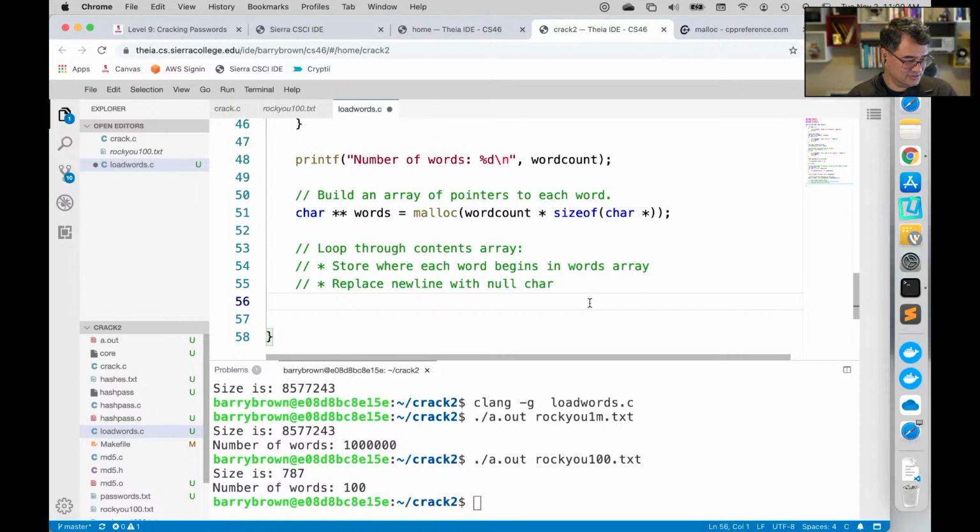Same for you, YouTubers. I gotta take off. But again, it could be something you could try between now and the next time we meet in 48 hours: see if you can finish this part of the program. Can you fill in that array with all these pointers to the individual words? And then we'll go over it on Thursday.